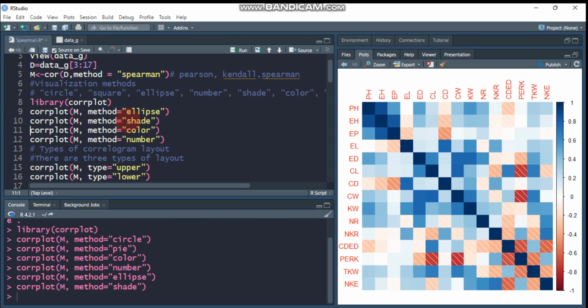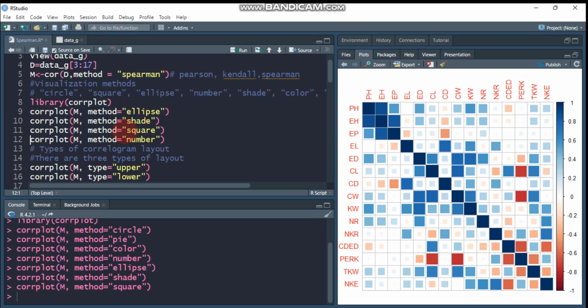Yes. Again, one more, square. If you are interested in square, then copy this one and this one. Yes. So in this way, you can visualize using the corrplot function. And as you can see, this is the full correlation matrix.